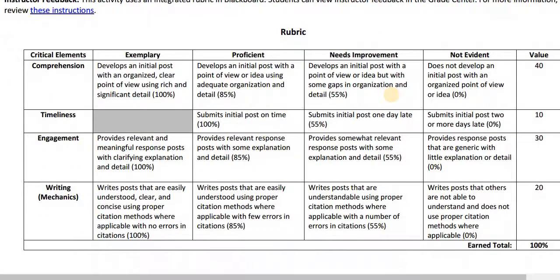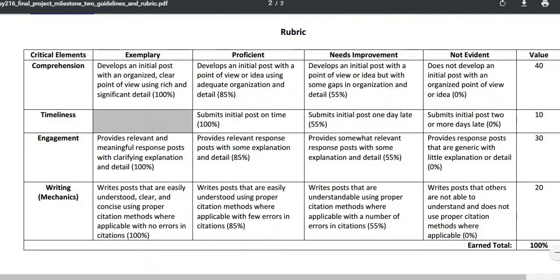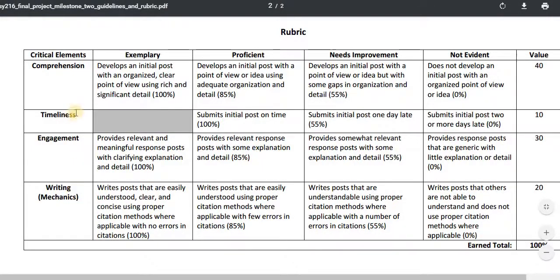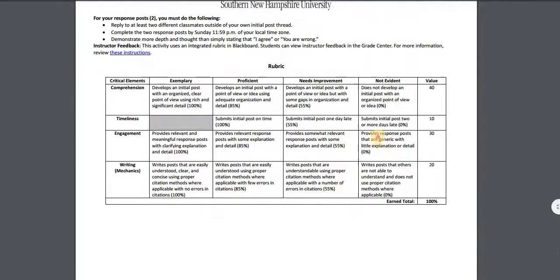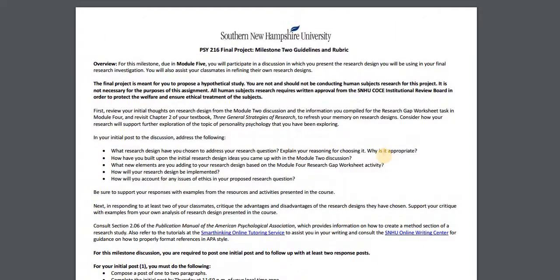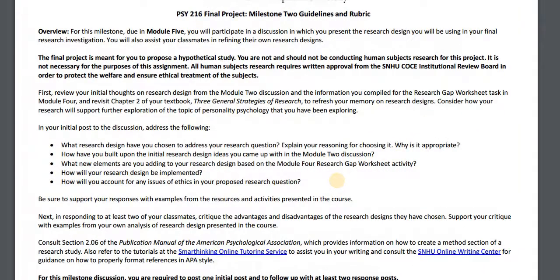Here's the rubric. As you can see, this will be graded just like any other discussion board with the elements of comprehension, timeliness, engagement, and writing. So that is it. If you have any questions, please let me know through email or the discussion board forum. I'm looking forward to reading all of your research ideas.